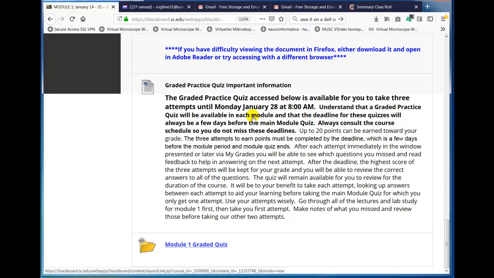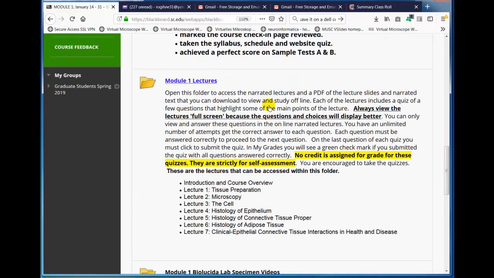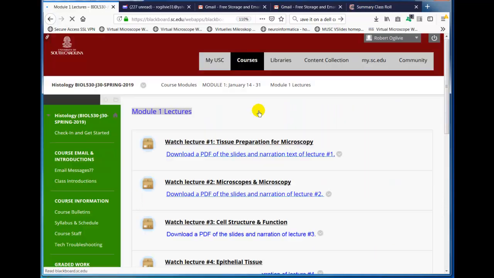Actually, it should be right here, but it's not released until Monday, January the 14th. So that's why you don't see it here, but it will be here on Monday, providing you satisfy those requirements. And I'll just take a moment to open one of the lecture folders.